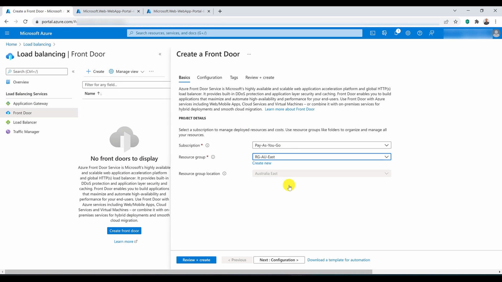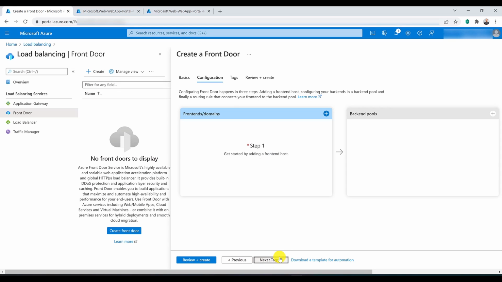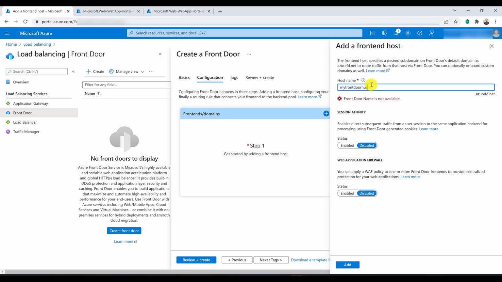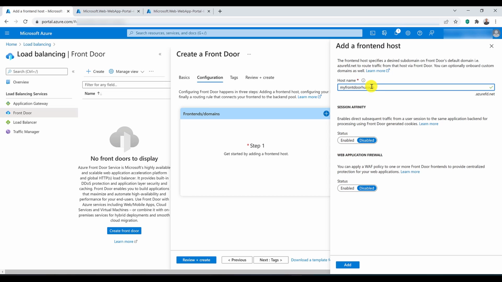Let's put it in Australia East Resource Group. And then going to the configuration, where we are going to configure the front-end domains and the back-end targets, and then the routing rules. And the host name is going to be my front door. The name is already used. I'm gonna put my name. Okay, my front door Hussein. This is my front-end domain for my Azure Front Door.